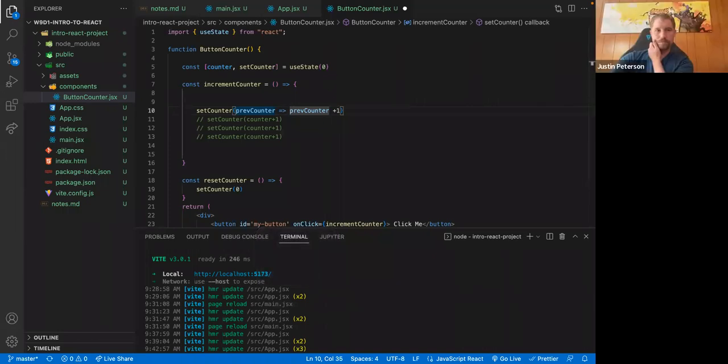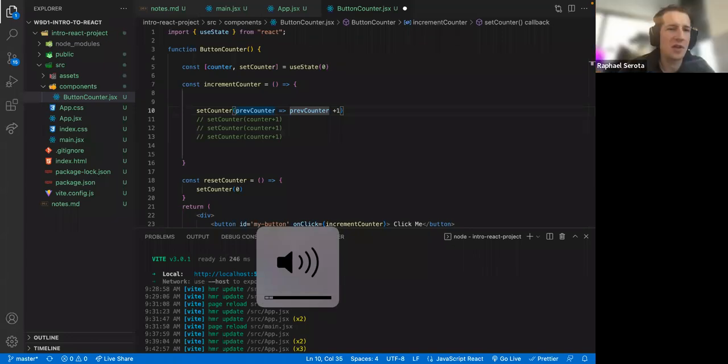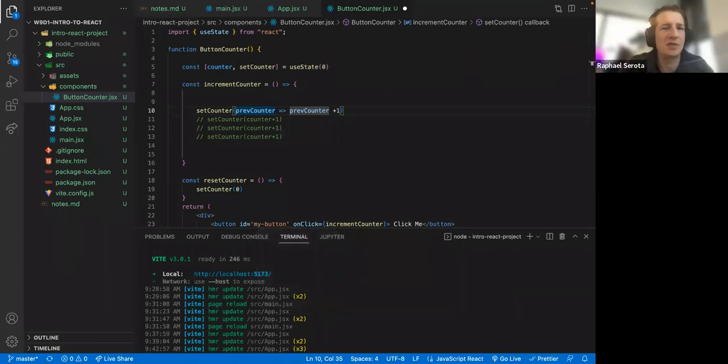The thing is that the variable counter on line 5 doesn't get updated in the middle of increment counter running. So if you just set counter plus one over and over, counter has the same value every time that runs. So you're just resetting it to the same value like 3 times in a row.